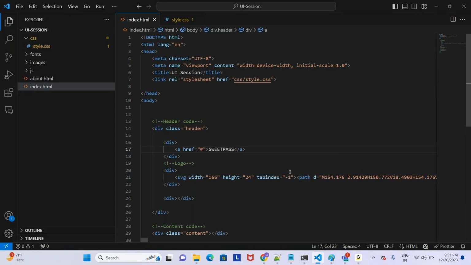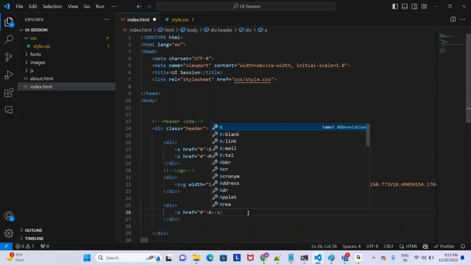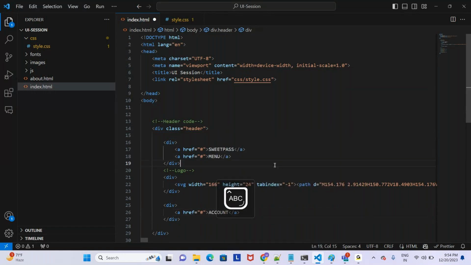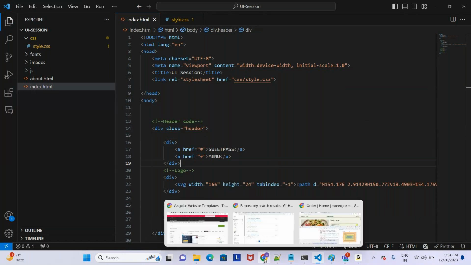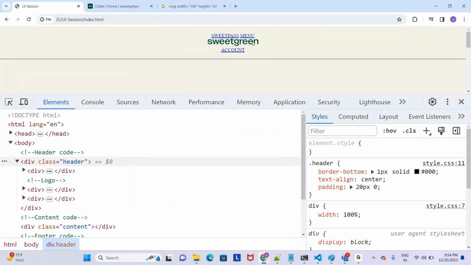Now the other thing that we have is menu. I'm going to copy this anchor tag again and put it here, and change speed pass to menu. And the last one is showing something, account. I'm going to put it here, and remove this. Let me save this and come to this and just reload. Now if you see the difference, earlier it was normal text only. Now you can see that it is blue color text. Whenever you mouse over this, it changes like this.